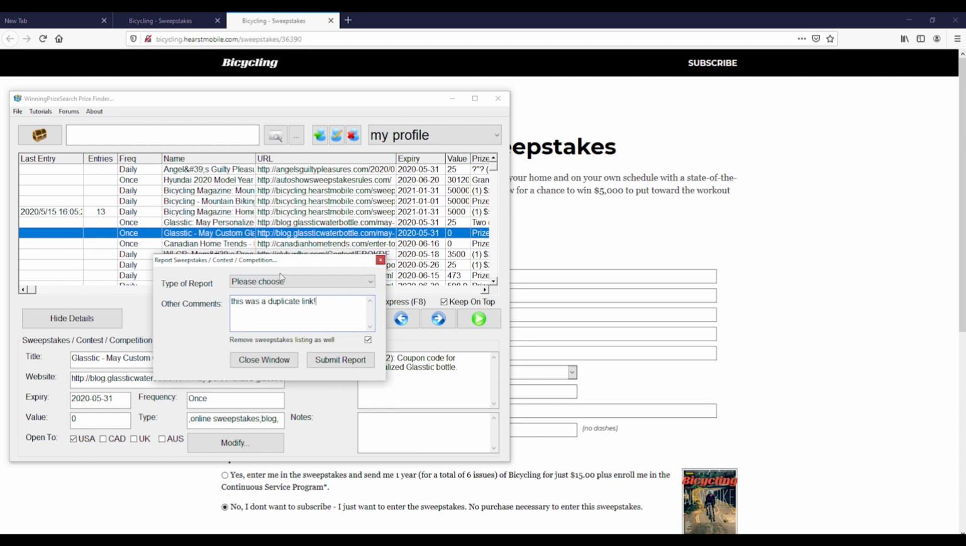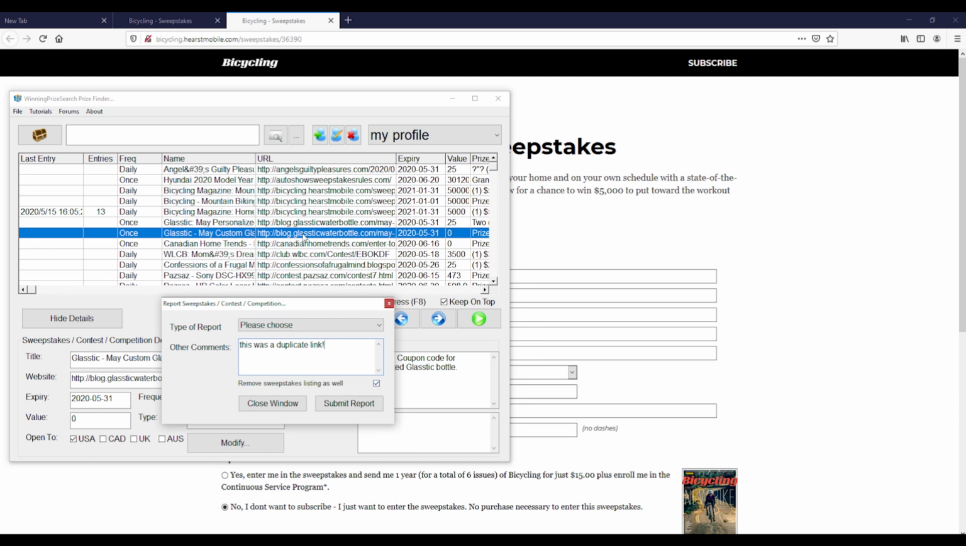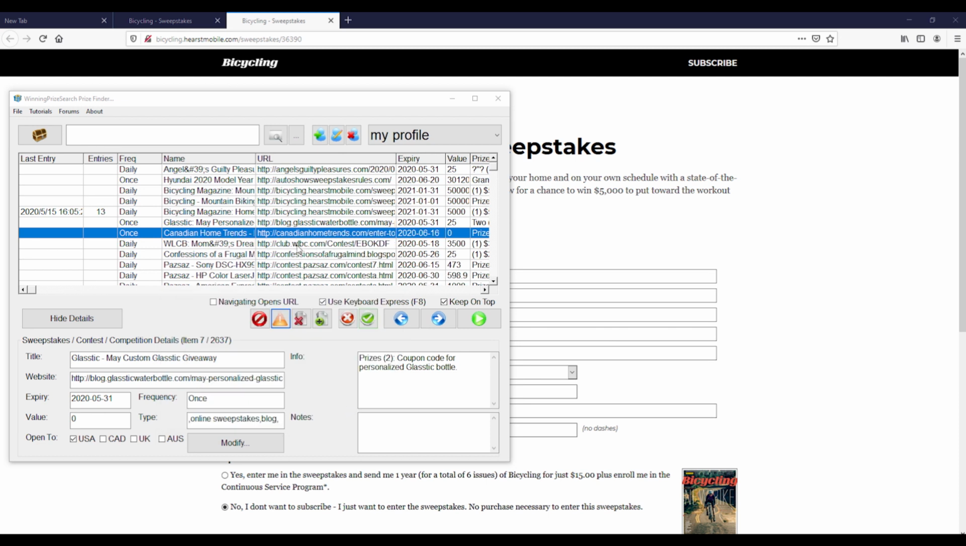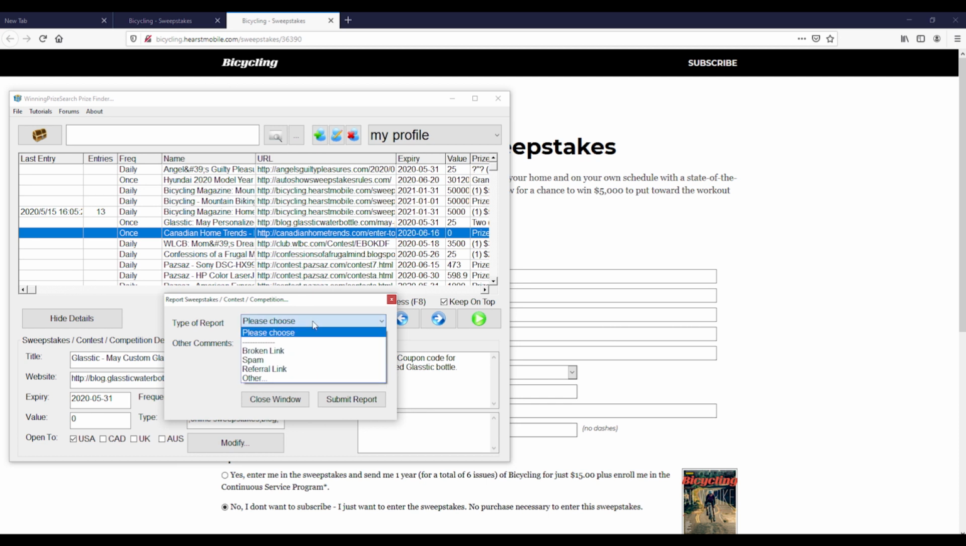If you want to remove this listing from your own personal list at the same time, by default this is checkmarked. So if we click submit report, you'll notice this will disappear. So we do that. We want a reason, so let's do that. Click a reason, other, this was a duplicate link, click submit report, and it removes it. And of course, if all you wanted to do is report it, but you wanted to keep it for yourself, let's say it was a broken link, this doesn't work, you can simply uncheck mark that and it will leave that there.